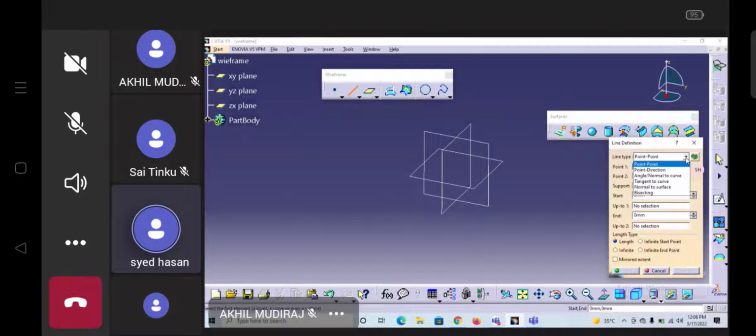Point direction, angle, normal to curve, tangent to curve, normal to surface, bisecting line. The first option you can find here is point. Point means here we require 2 points to create a line. But currently I don't have any point here, so in that case we cannot create a line. So definitely we require the points.